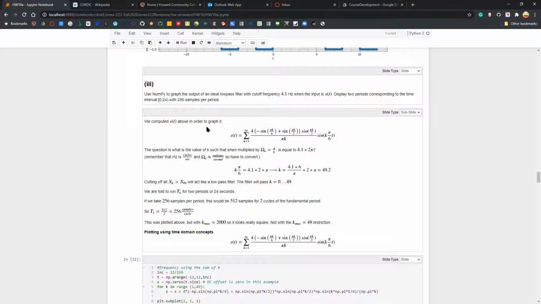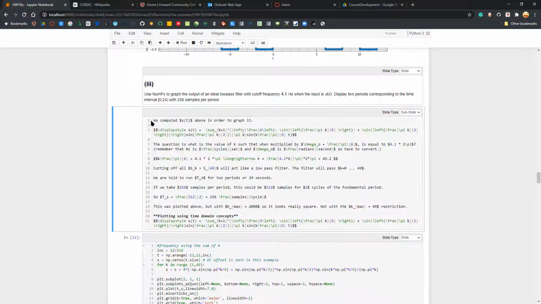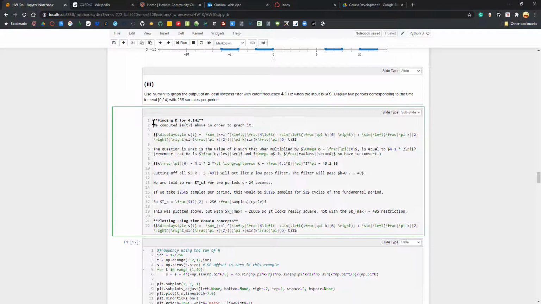I'm setting up, doing the math. So what I want to do is put a little comment in here saying finding K for 4.1 hertz. Okay, that's where I've done it. And then this is interpreting what happened. What does this mean? Relating K to a cutoff frequency.